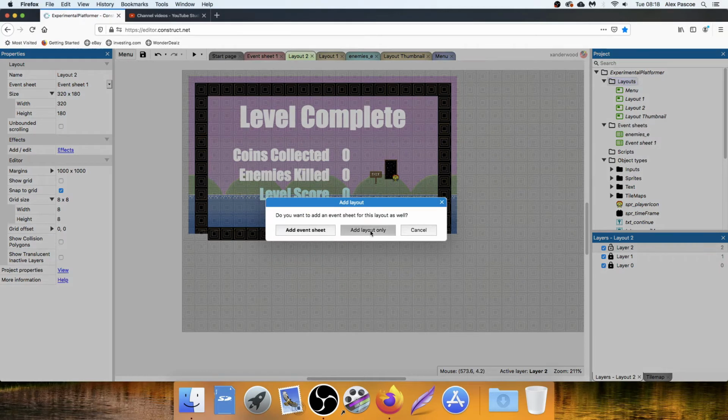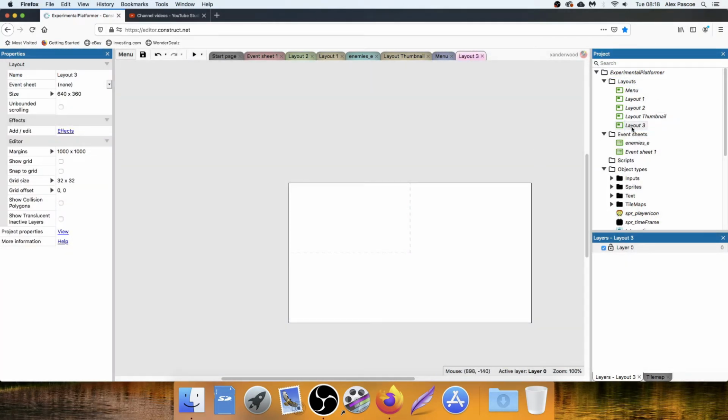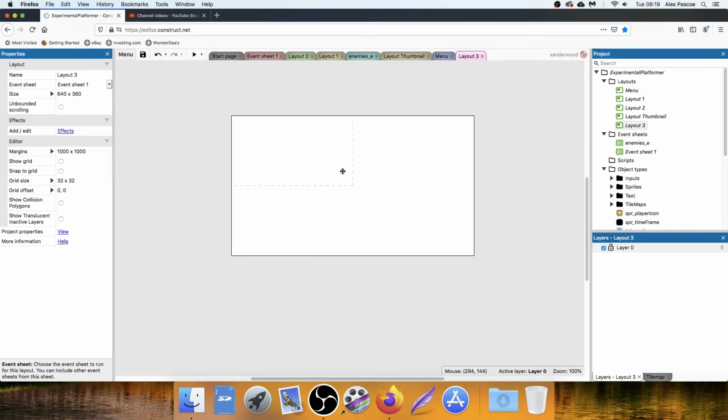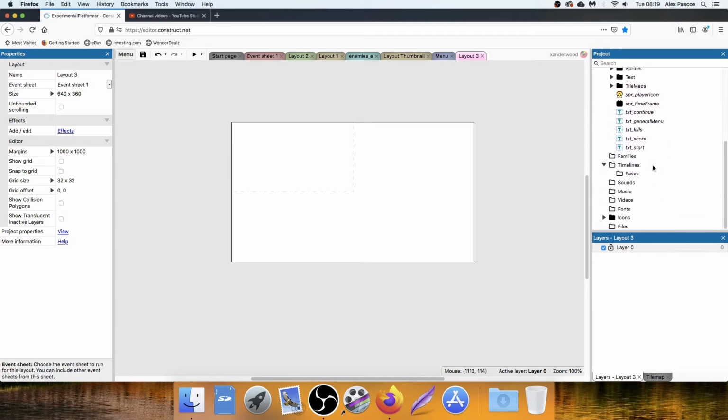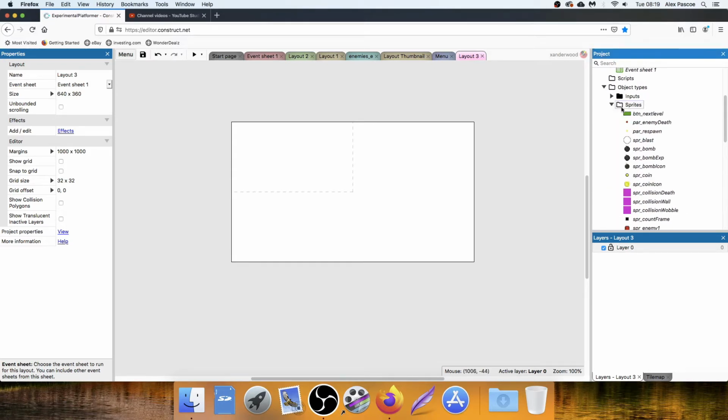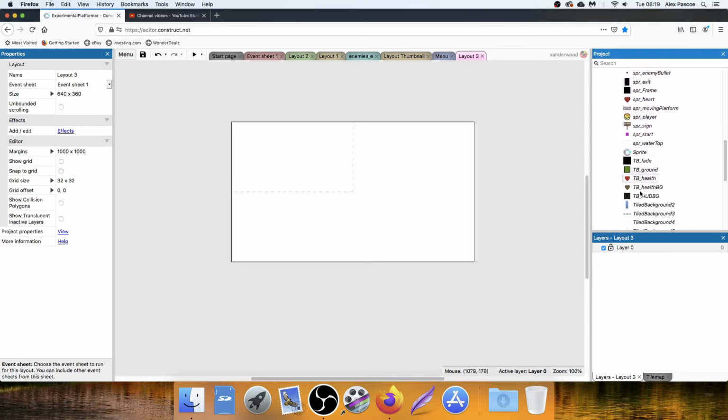We're going to add our layout only because we're going to link this layout to the event sheet 1 with all of our code on it. And then we just build the level, which is the fun bit. So I'm going to go ahead and speed this up. You can do the same on your end. You can use all the same sprites here, exactly the same. Remember, you need to put in the collisions, in the collision walls. You need to put in the overlay. We're going to put in the tile map on top again, which we can do.